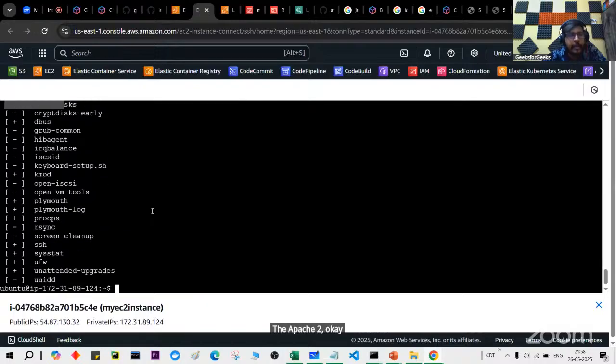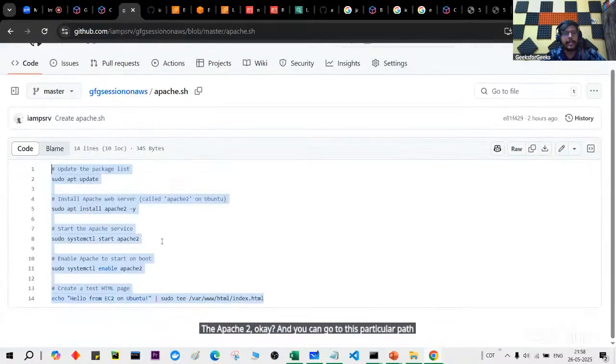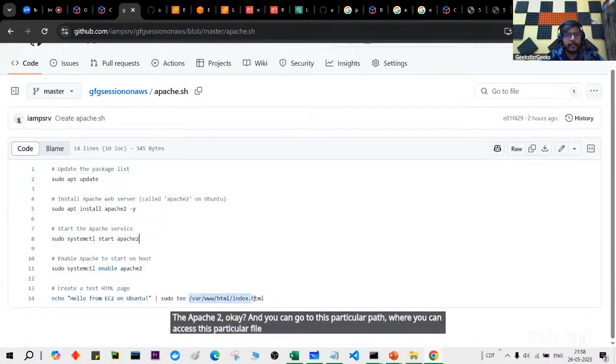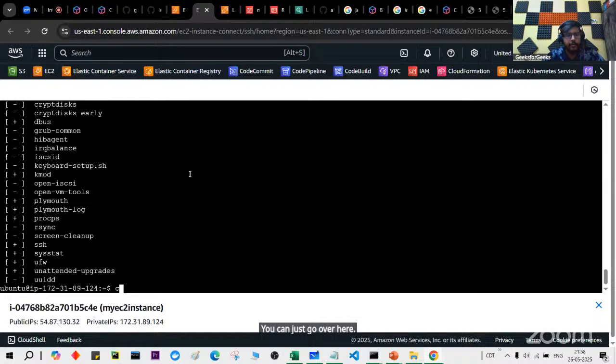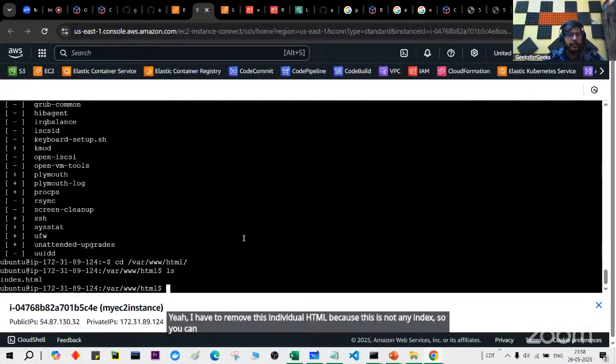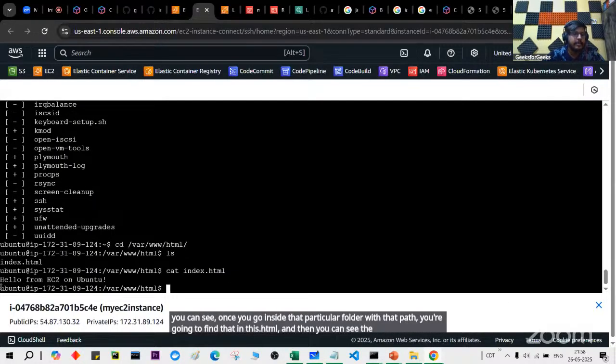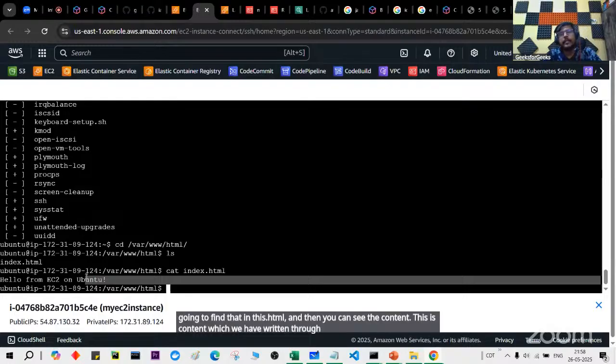And you can go to the particular path where you can access this file, which is inside the var folder. You can just write cd, and then simply paste. I have to remove this index.html because this is not any index. So you can see once you go inside that folder with that path, you will find that index.html, and then you can see the content. This is the content which we have written through the shell script.